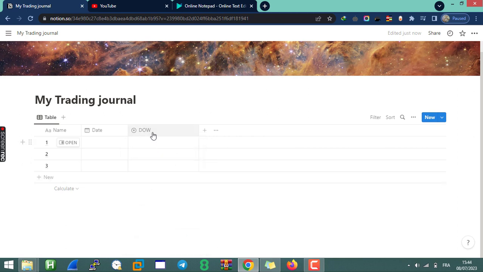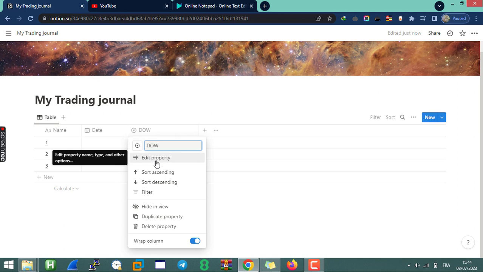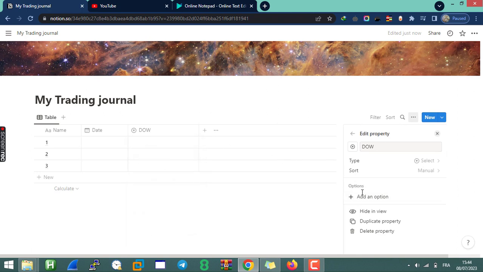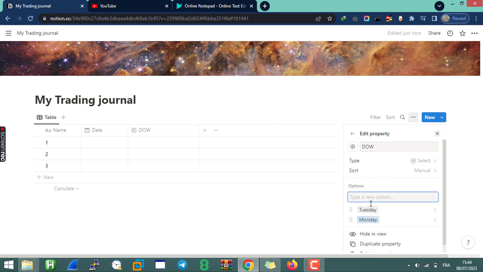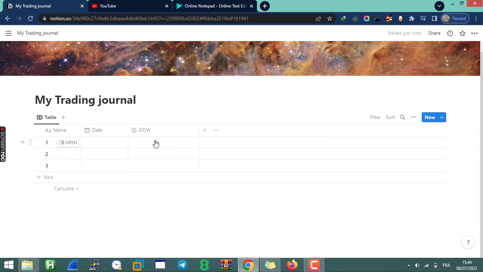And if you want to add days to it, just click on edit property and options and click on add option right here. For example, Monday, and then you can create Tuesday, Wednesday, and so the next time when you enter the trade, the number of the trade like 1, you enter the date, and here you have all these options. So you can see Monday, for example.